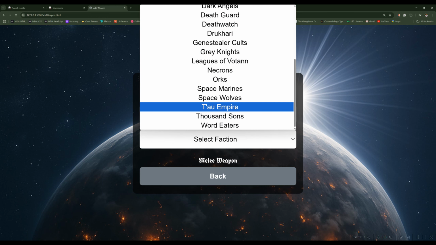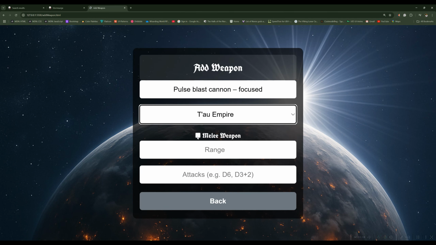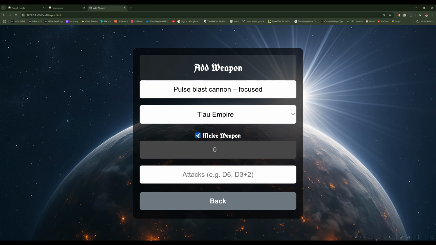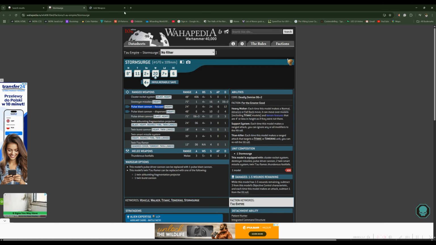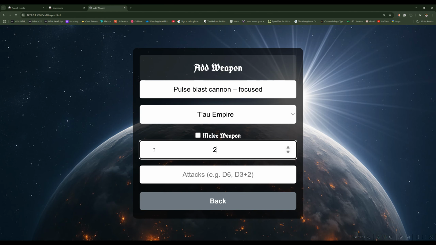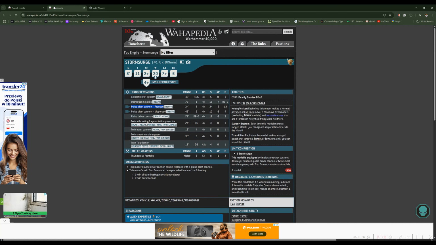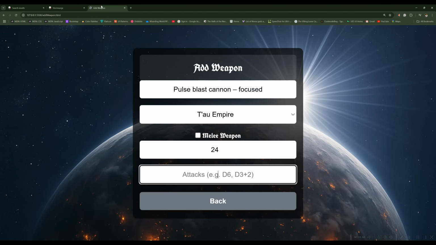Select faction, so we can choose Tau Empire. You can choose whether it's a melee weapon. If you choose melee weapon, it will then hide the range, or not hide it, but make it read only and set it to 0. It's Tau though, so it's not a melee weapon. It's 24-inch range. You don't need to put in the speech marks to indicate that it's inches. The app will do that for you. Number of attacks, I believe, is 2. Yep, 2 attacks.